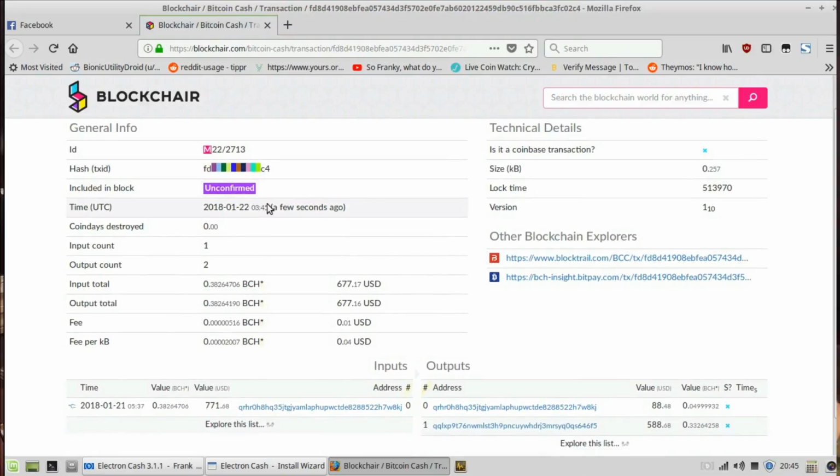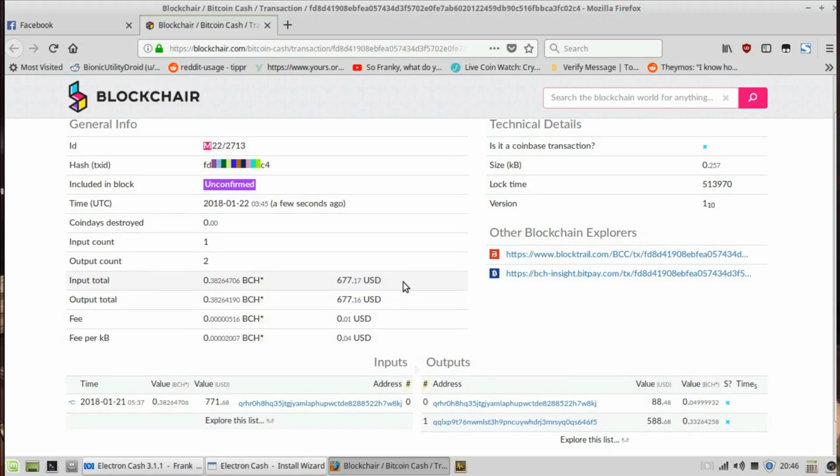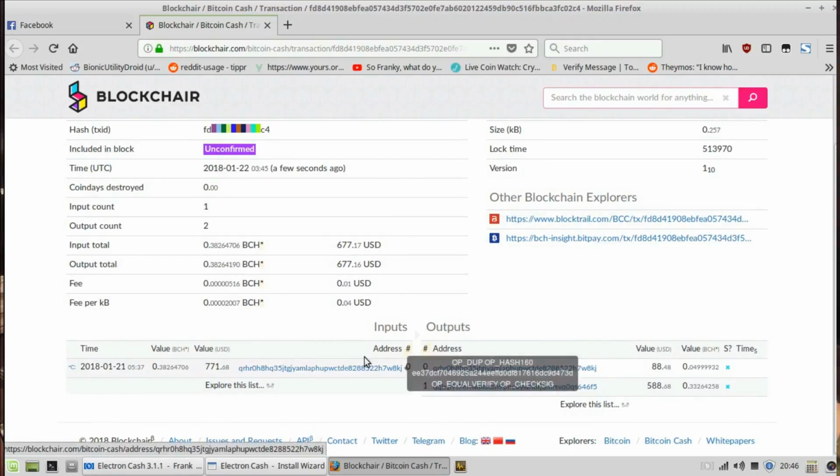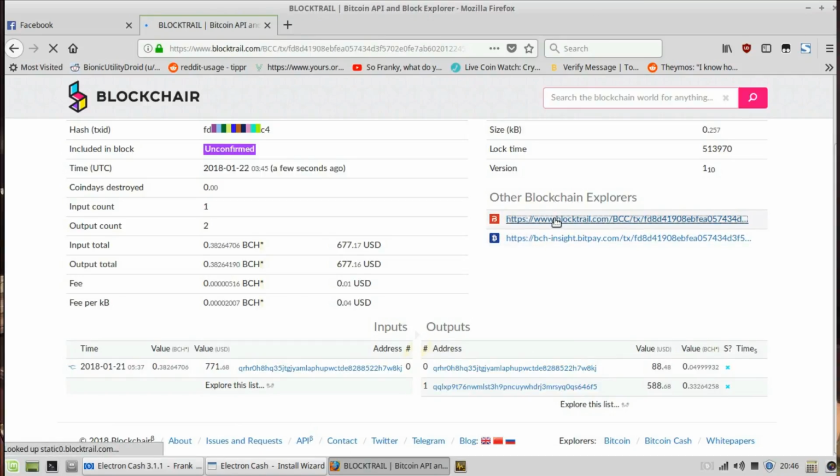Here you can see the exact time that it was sent, and the current value that it has. It's a lot less now because it went from 2,800 to 2,900. Let's hope it goes up again. On Blockchair, they're using a new type of address called CashAddr. I don't like that too much. I hope they change that around because I like my vanity-gen addresses.